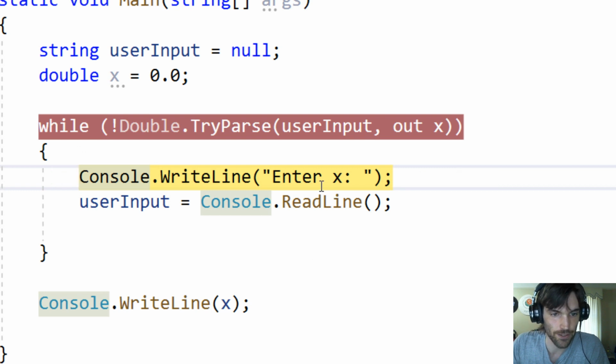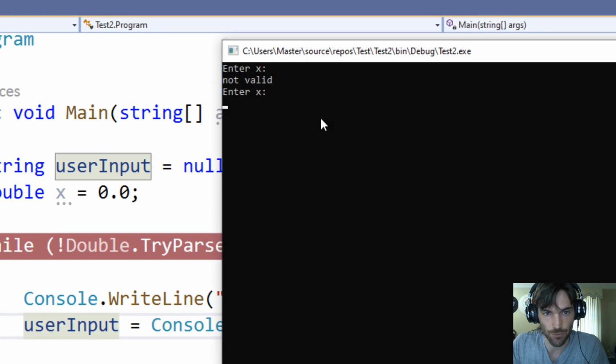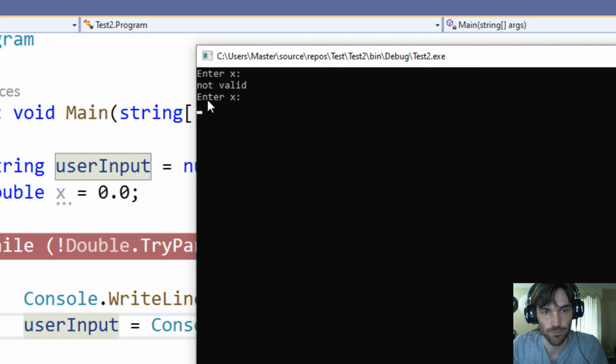Write line, enter X, and then we do a console.readLine. I'll hit F10 one more time, and we're back to the program. So it displayed enter X, and we're going to put in 2.1.